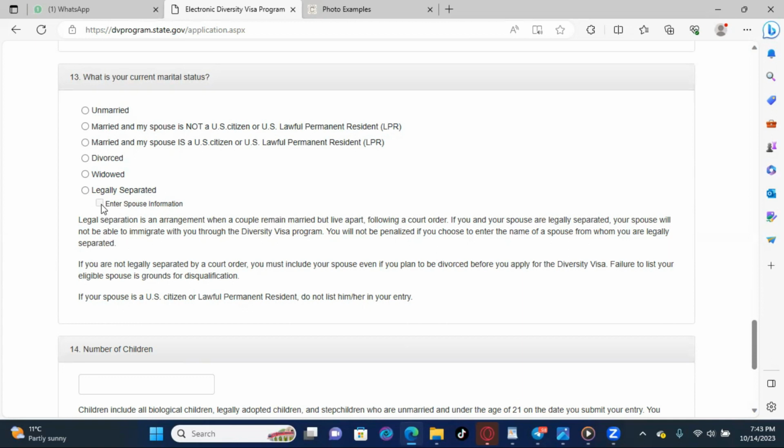When it talks about the legal separation, it means that you have been given a court order, okay, to be separated. That means that as at the time you are applying, you are not divorced completely, but the court has given you order to be separated from each other. Okay, you can include that spouse's name there. You will not be penalized. Okay, let's read. It says legal separation is an arrangement where a couple remain married but live apart. So following a court order, if you and your spouse are legally separated, your spouse will not be able to migrate with you through the diversity visa program.